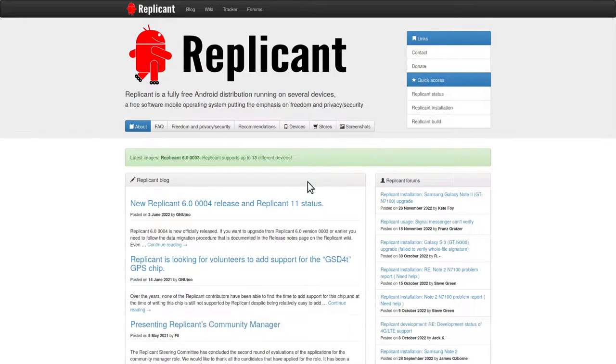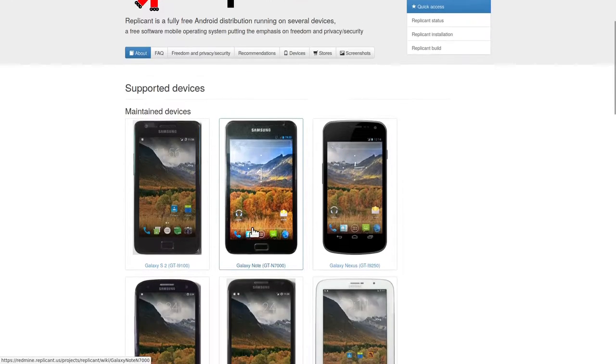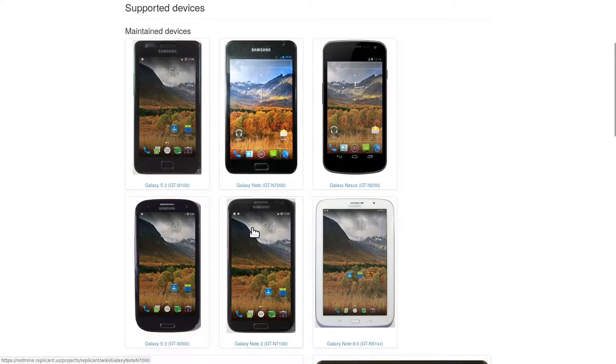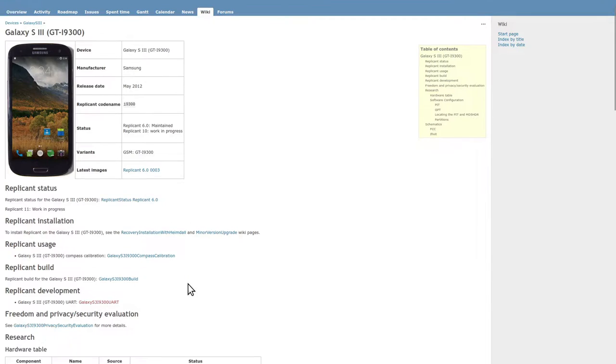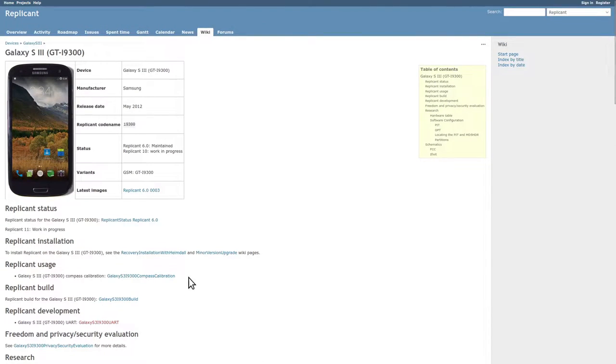To install Replicant on our phone, we start by going to Devices and looking for the phone model. In this case, we have a Samsung Galaxy S3. And here on the device information page, we read Replicant installation and need to install Replicant on this phone. We should see the recovery installation with Heimdall page.